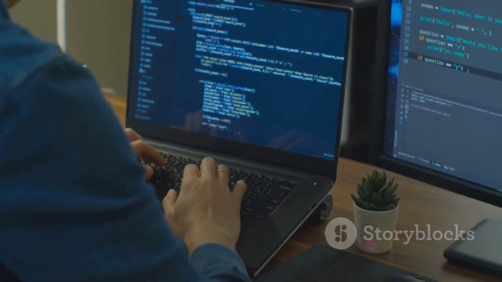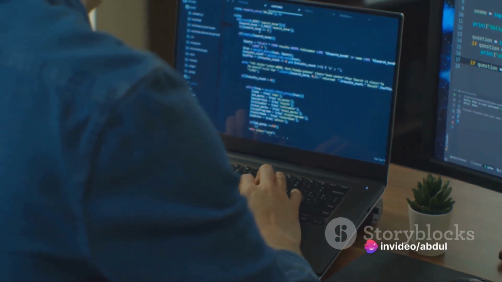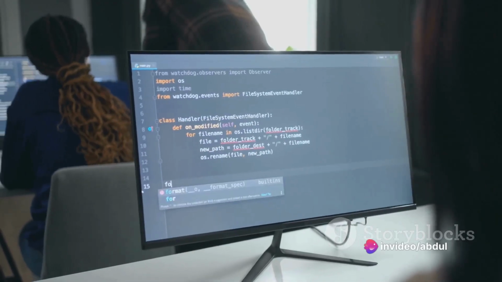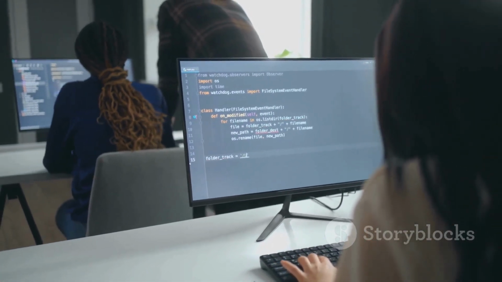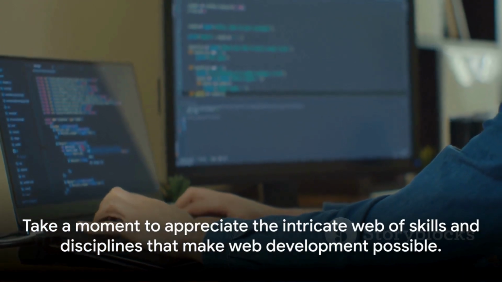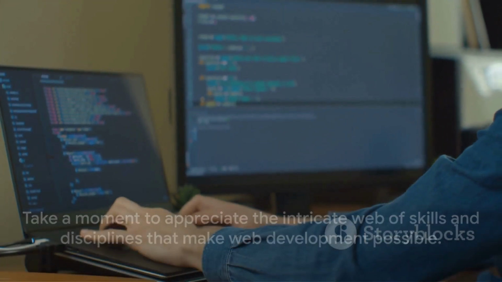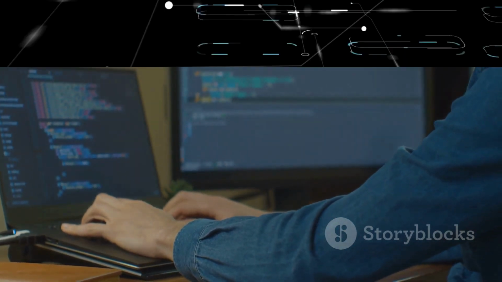The world of web development is vast, complex, and ever-evolving, offering endless opportunities for learning and growth. Whether it's front-end, back-end, or full-stack, each aspect plays a vital role in creating the digital experiences we encounter daily. So the next time you click on a website, take a moment to appreciate the intricate web of skills and disciplines that make it all possible.